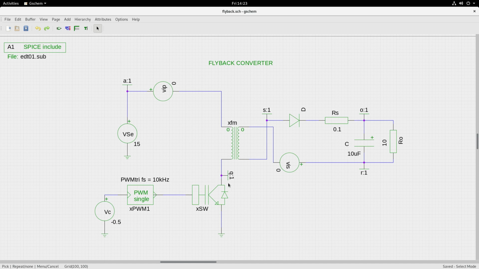and you have the transformer. This is the switch Q and the PWM block. I have set the control signal to -0.5. Remember that the triangle is going from -1 to +1. -0.5 would mean around 25% duty cycle.